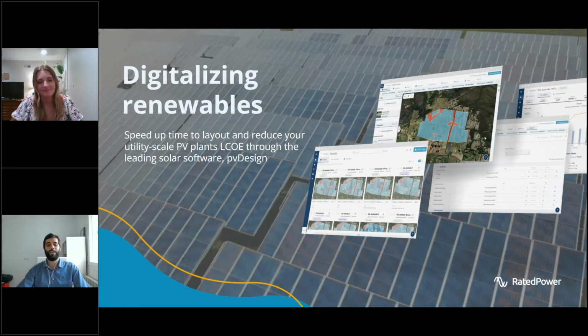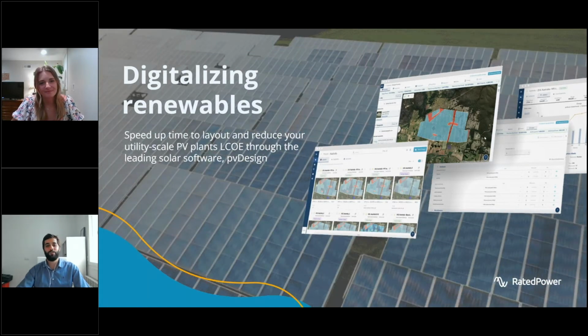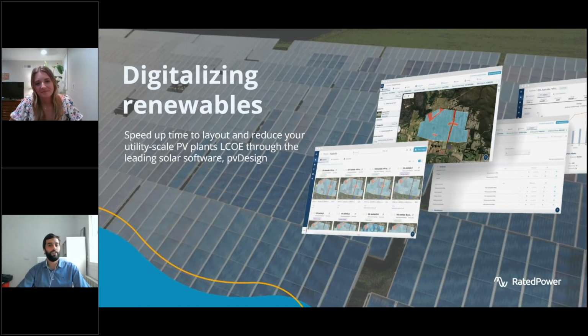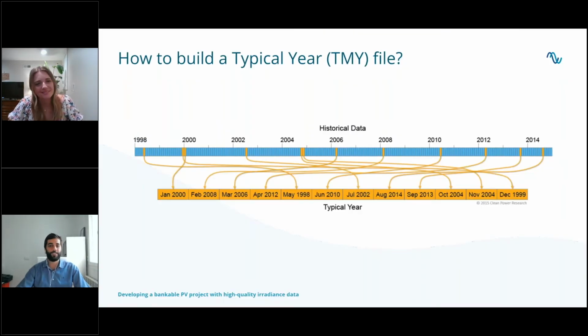Now let's start with the good stuff. I have a few questions for you, Kristen. First, let's start with the basics. Normally meteo data is summarized in a TMY, or typical meteorological year, right?